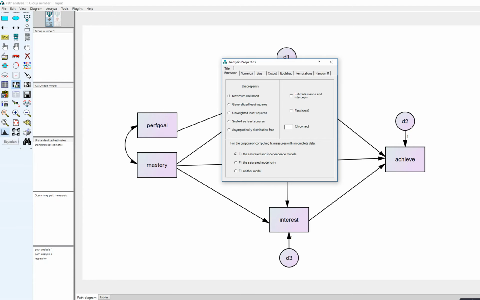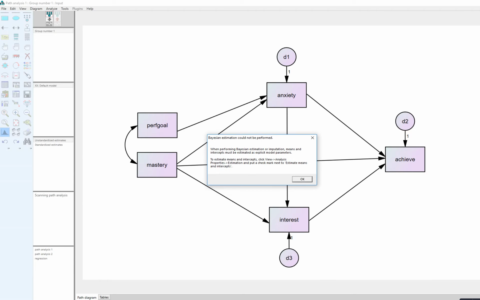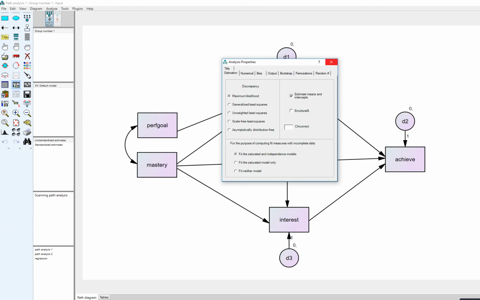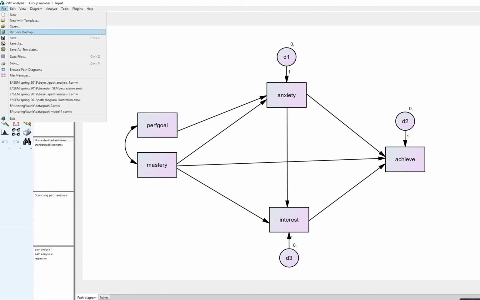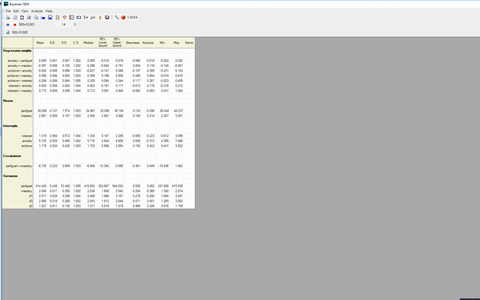And down here we have Bayesian. I can click on that icon, or I can click up here on Bayesian estimation. Either works. But notice that it says that to do this, we've got to click on means and intercepts. So again, we have to do that. I'm going to click on estimate means and intercepts, and I'm just going to save this too. Now I'm ready to go. So I'm going to go to Analyze, Bayesian Estimation, and there you go.